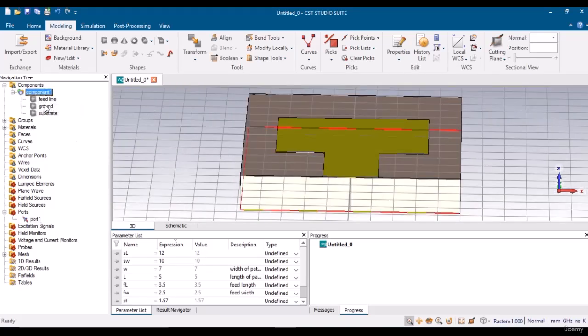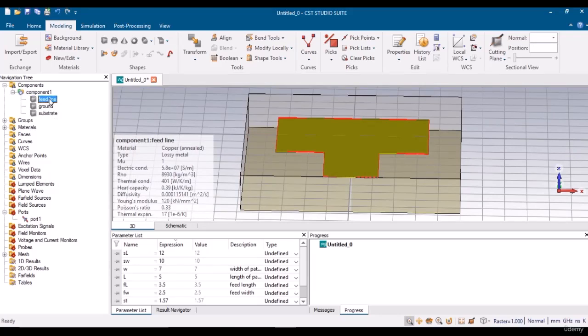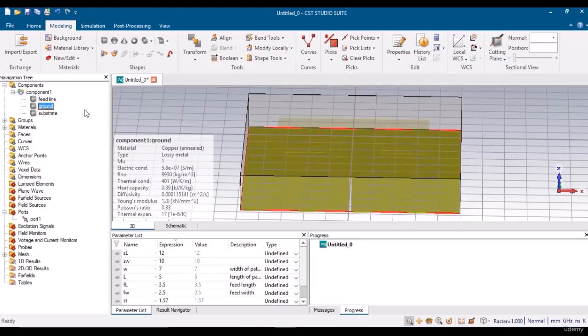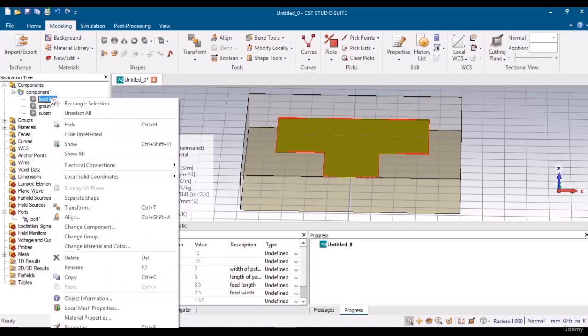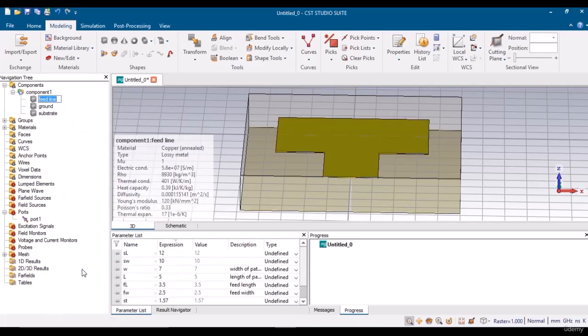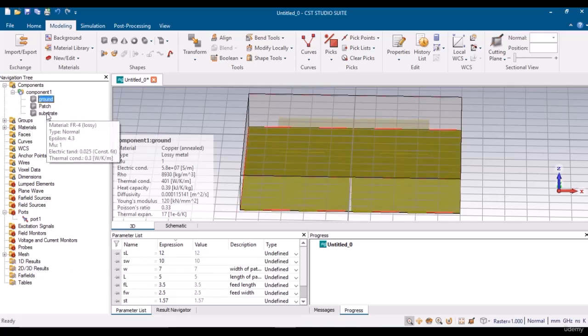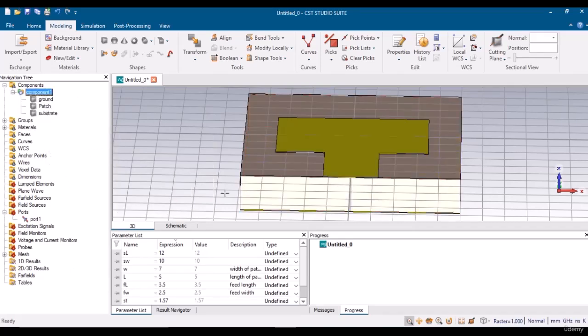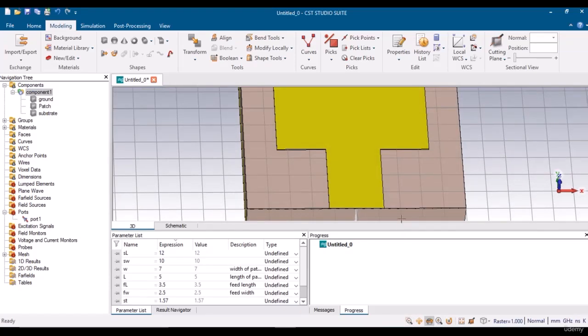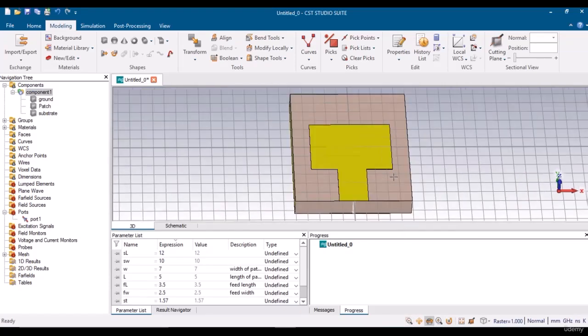I will go to the component and I need to change the name of this because it is the patch. So I will rename it and give it a new name, which is patch. You can rename it from here, right, patch. Now after that I will start the simulation because everything has properly been defined. All the components of the patch antenna and their geometry have been properly defined. So now I will start the simulation.